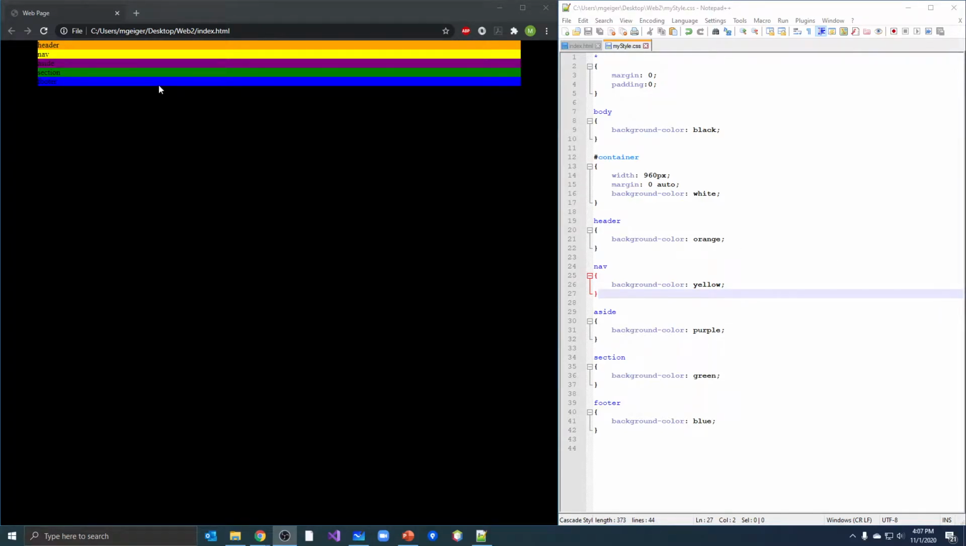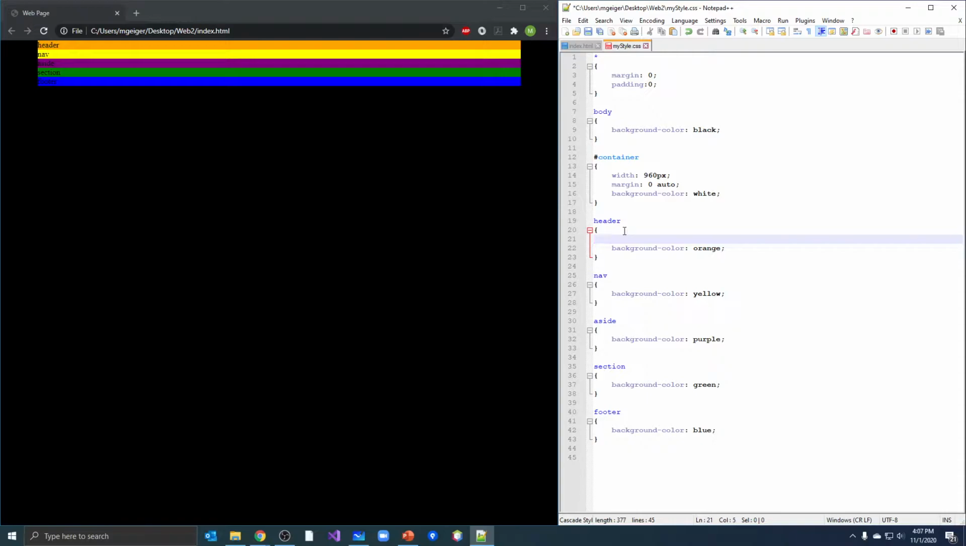All right, so let's do a little styling on our header. First thing I'm going to do is give our header some height. We'll set it to 100 pixels.